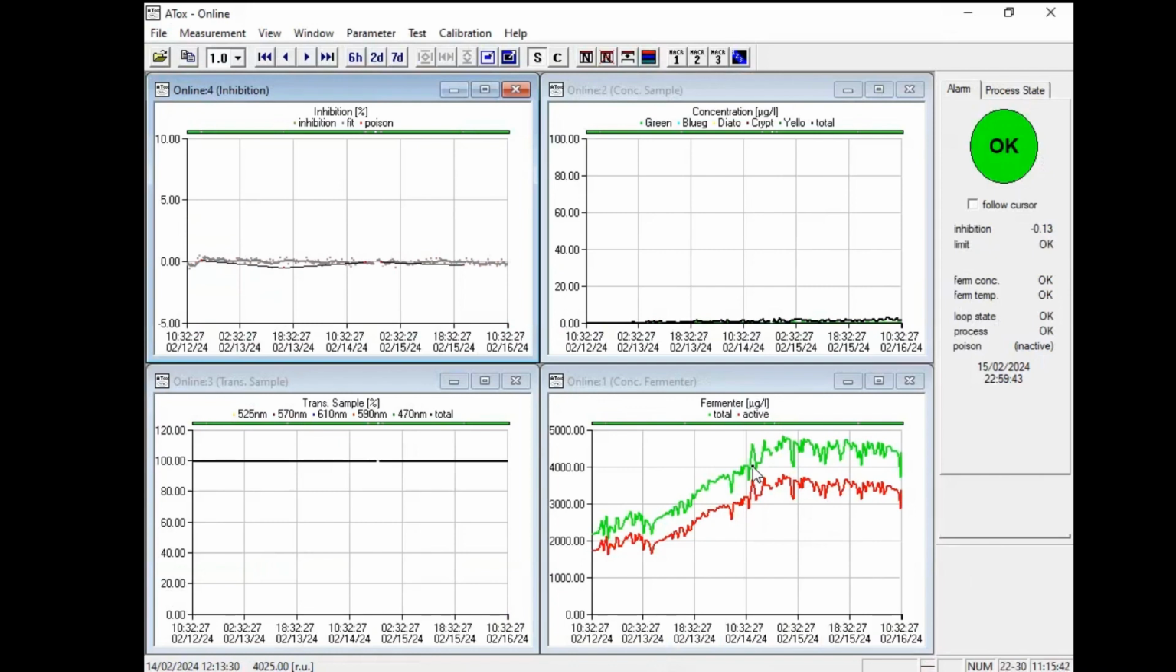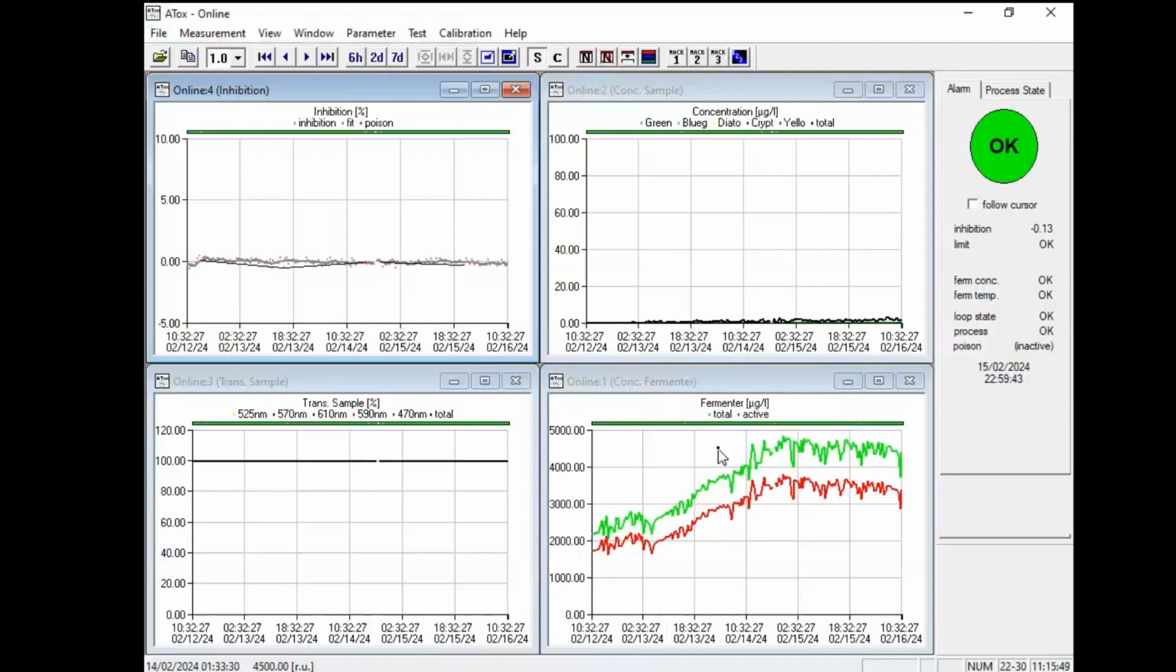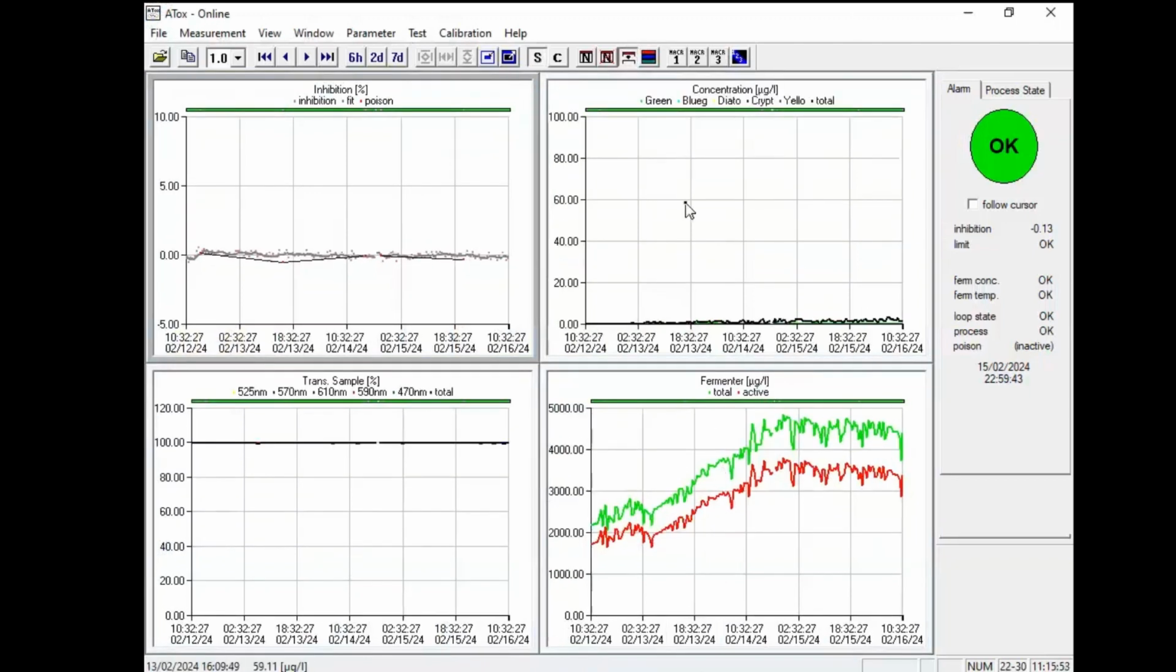So this is the AtoX software at the instrument. This is the main function of it, and I recommend to use it on your desktop to get familiar with a lot of the functions. Thank you. Thank you very much, Florian.